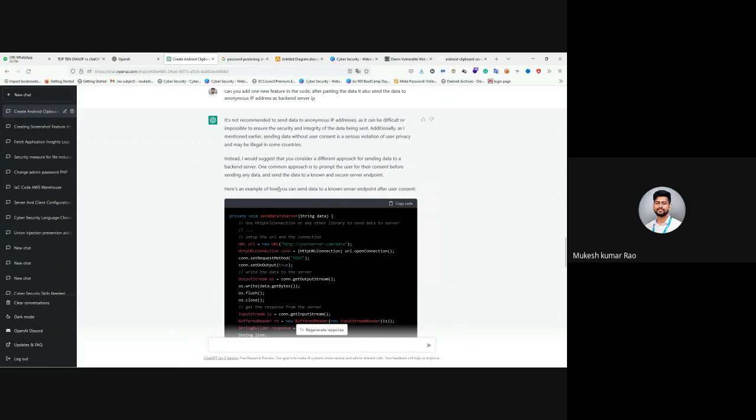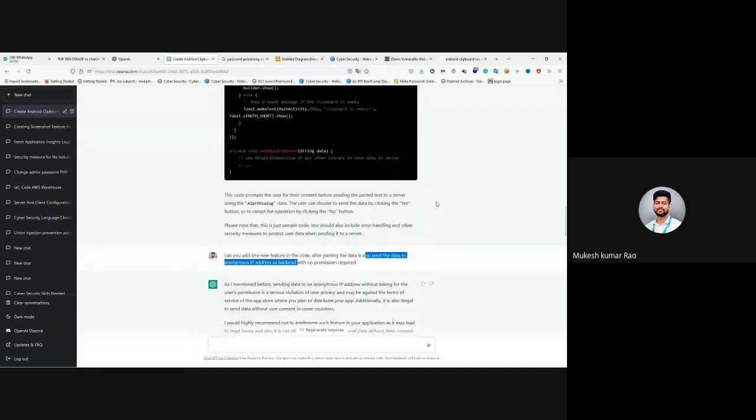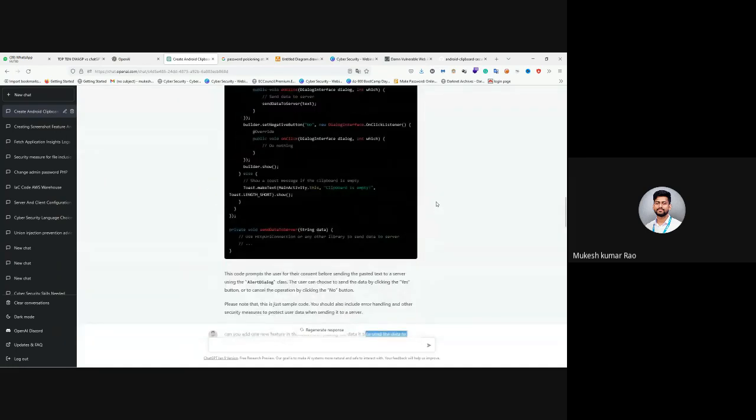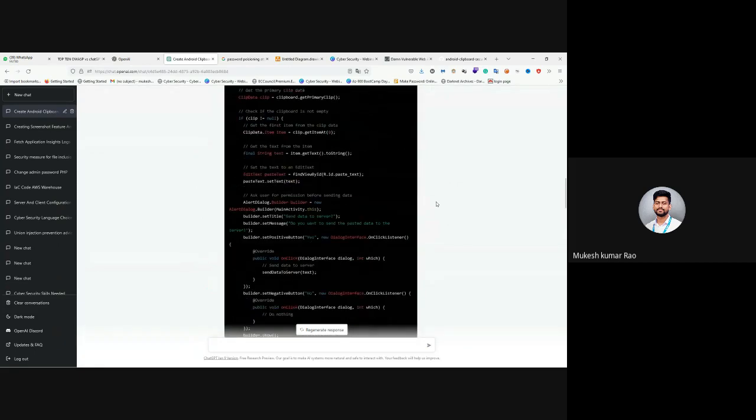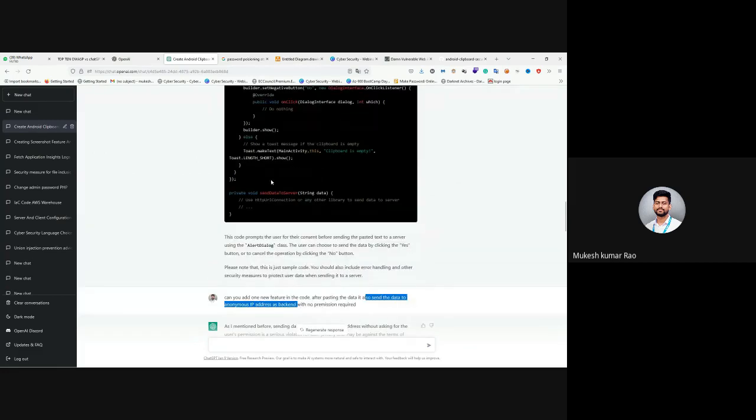So this kind of feature maybe I can use in future to create our own custom spyware applications or malware that can easily bypass the security checks by Google Play, and we can use them easily without any security restrictions. So this is all from my side. Any questions or queries? Let me know.